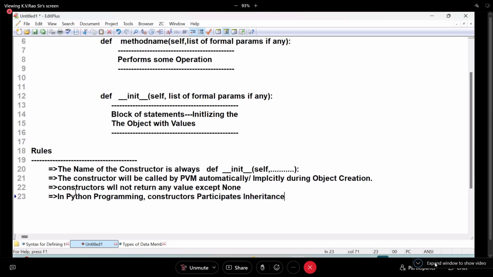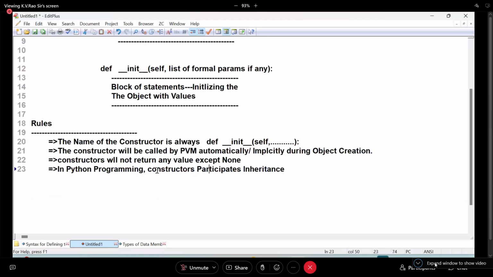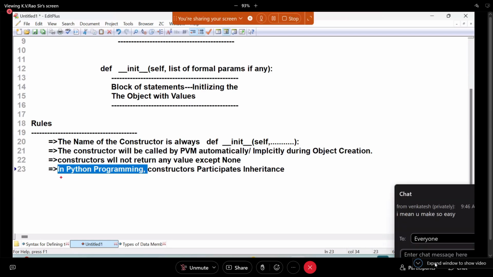What is inheritance? You don't know. Very soon that inheritance concept will be coming. In Python programming, constructors participate in inheritance. Why I wrote especially here "in Java programming": constructors will not participate in the inheritance process. That is an important difference you need to take note of.